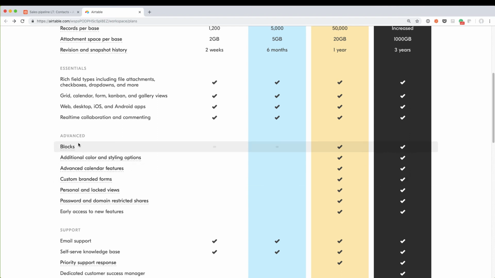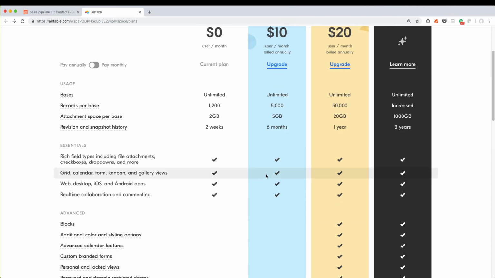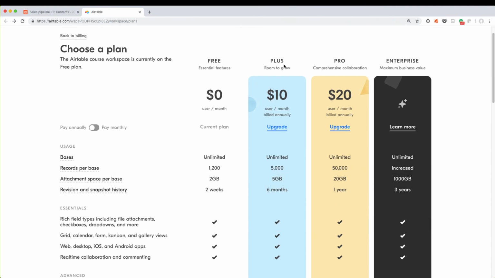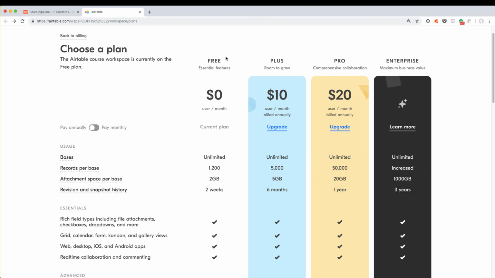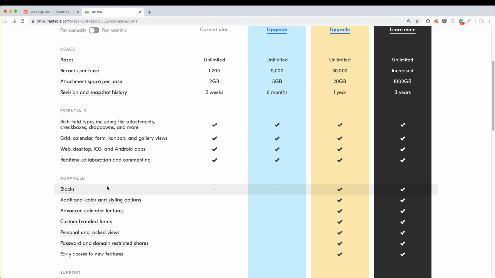So we're going to do the next lesson on blocks, and then we're going to look at the advanced functionality around styling. That's what I wanted to highlight, the difference between free, plus, and pro. So free to plus is additional revision and snapshot history. I do not expect a lot of you to go from free to plus, but I do expect a lot of you to go from free to pro, mainly for the blocks functionality and then the different styling options and calendar functionality that we'll look into in the next 2 lessons.